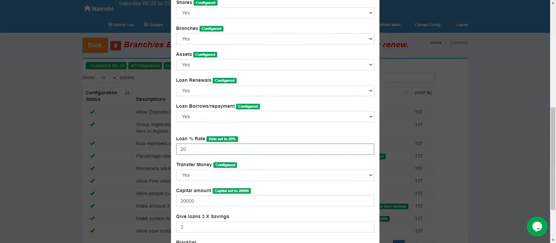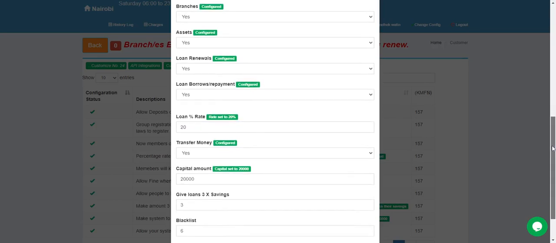So you can also set the percentage of the loan. You can say 25%, 10%, 12%, depending on what you organize with your members according to bylaws.